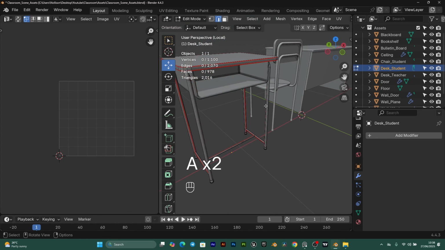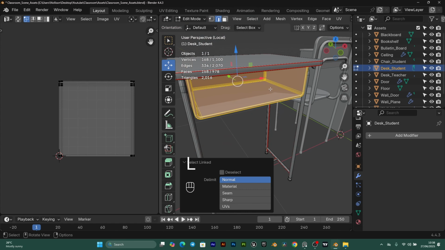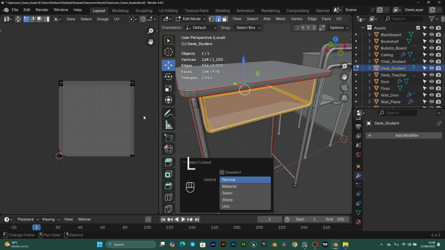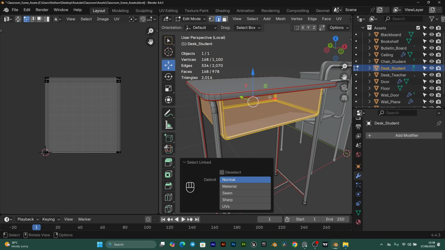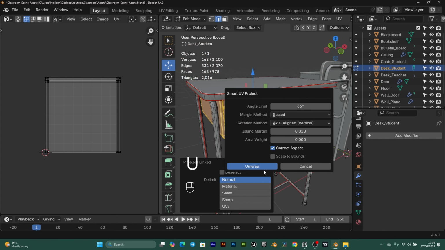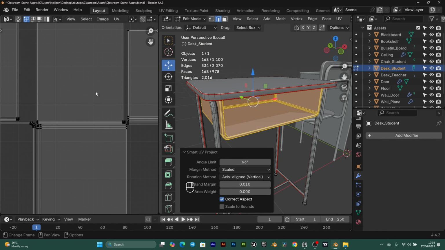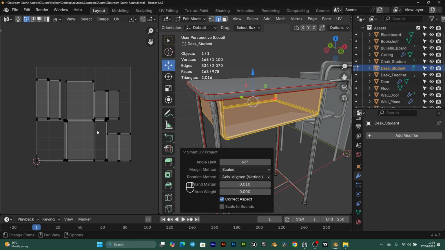Now for the main locker itself, I believe that for this object, Smart UV project will also give us a good result. So let's try it out first. If it doesn't give us a good result, then we'll go ahead and mark seams. So I'll just click on U and click on Smart UV project and unwrap. Now the result here is really not bad at all. So we're going to work with these, right?